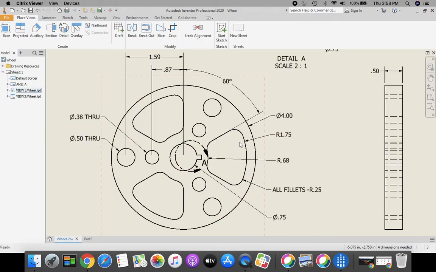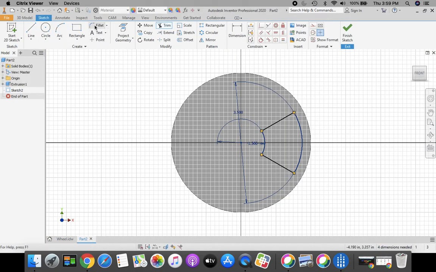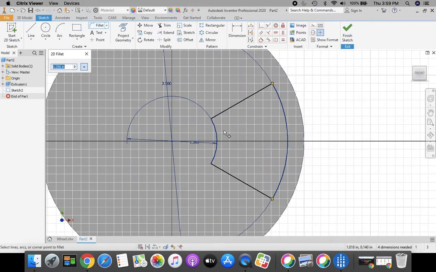If you take a look here, all fillets are 0.25. Okay, so we have a radius of 0.25 on all our fillets. So let's take a look at those. Fillet tool. We're going to change our dimension to 0.25. Whoops. Change our dimension to 0.25. And then I'm going to come around and click the inside circle and the top line and the outside circle to put these fillets on. Outside circle and the bottom line and the inside circle.